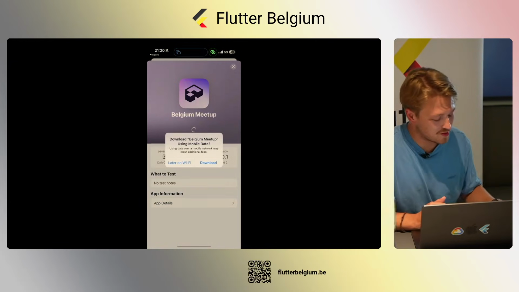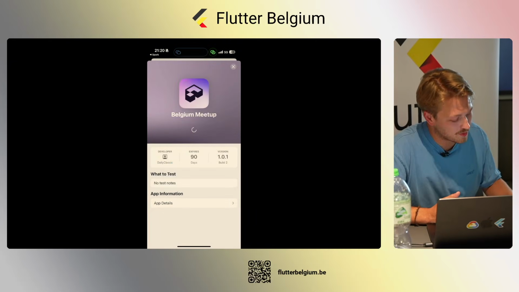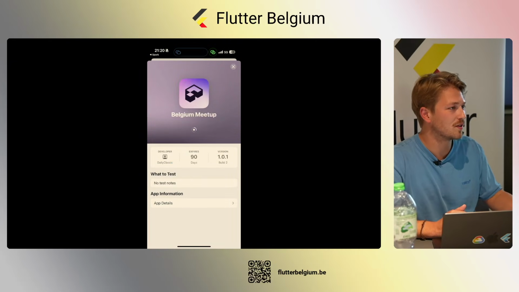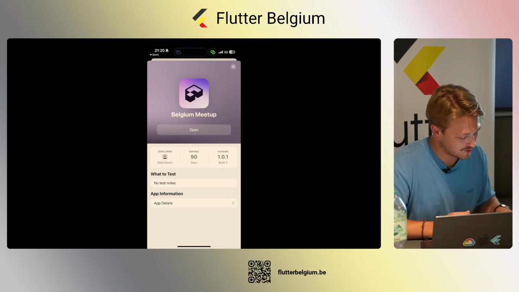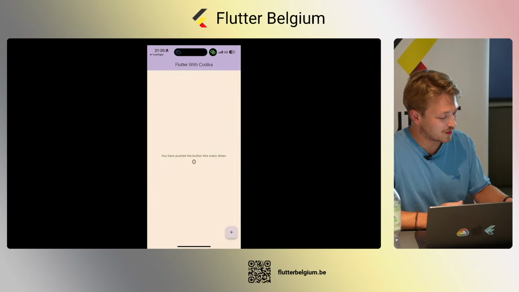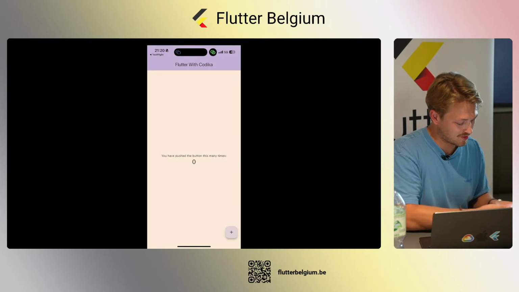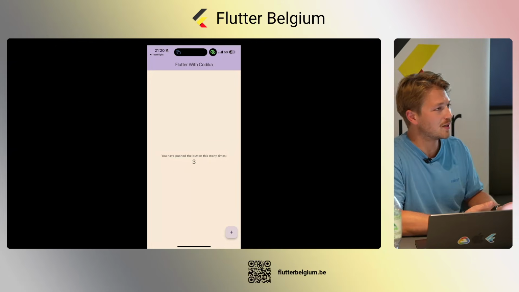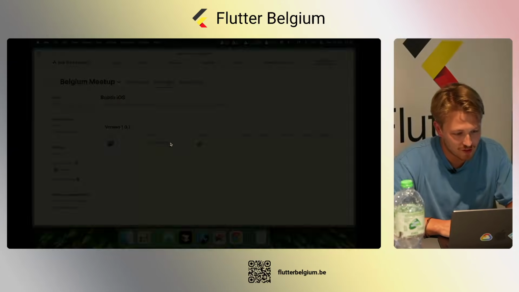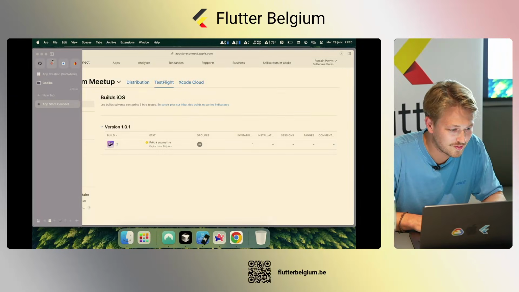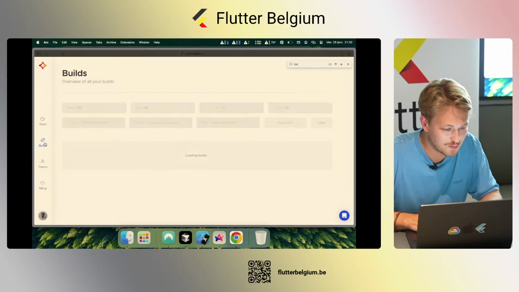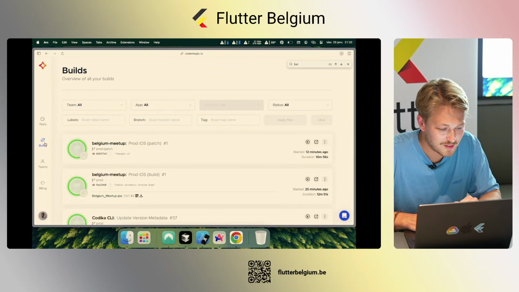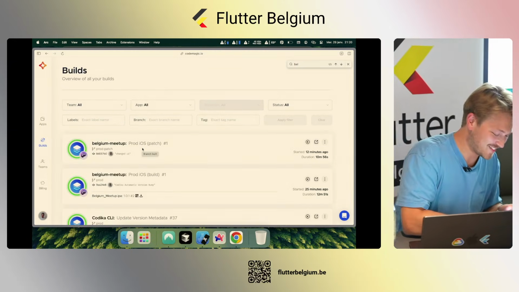So this is not local development. I mean, you could share this to anyone in the world. It's not because my computer is here that my app is there actually. So open, and here we have it. So Flutter with Codika is just the basic counter app. And if we wait just a little bit more for Codemagic to finish the build of, oh, it did, so it's perfect.